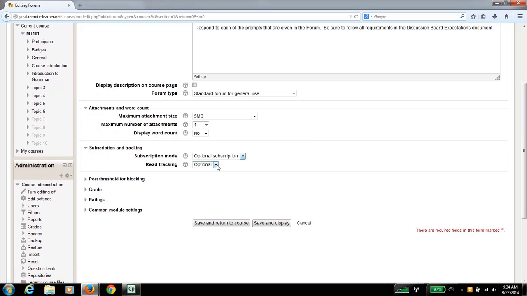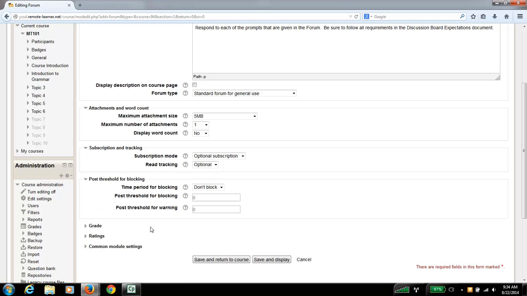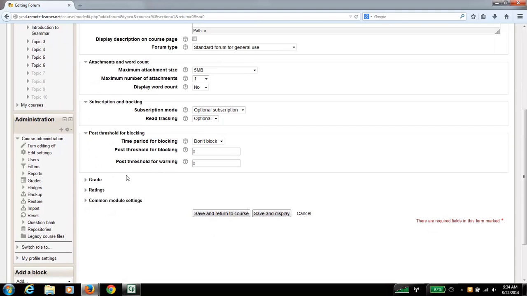The read tracking, this is kind of a neat feature where if we have read tracking on for students, and students kind of have some control over how this works on their Moodle settings, but if they have it set to on, then they're actually going to see a little blue number next to the forum anytime there are posts that they haven't read. The post threshold and blocking, again, just open this up to show you. There are the question marks if you want to look at that, but we're going to leave that as not blocked.